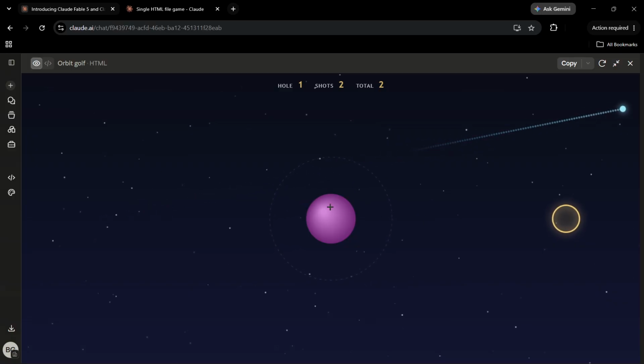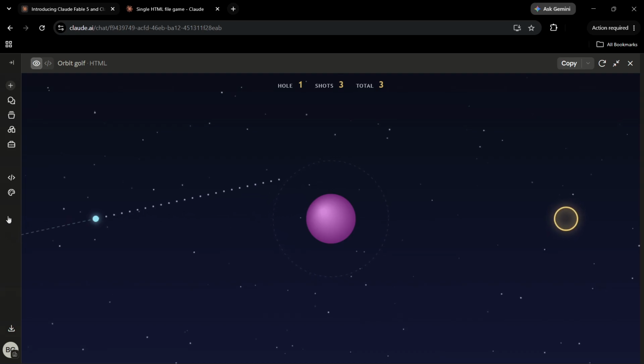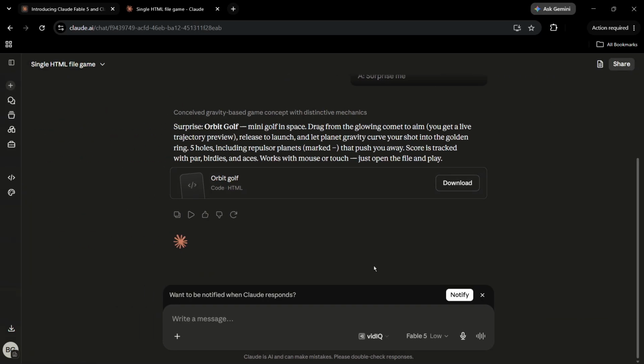The implementation is really great if I compare it with other versions of the Claude models or any other LLM. Maybe I need to refine it with a few prompts to make it easier, because the trajectory is not actually curving due to the gravity. But nevertheless, it was a really fun start with the new Fable 5 model.